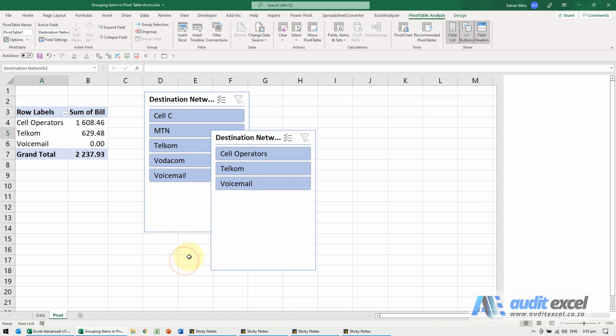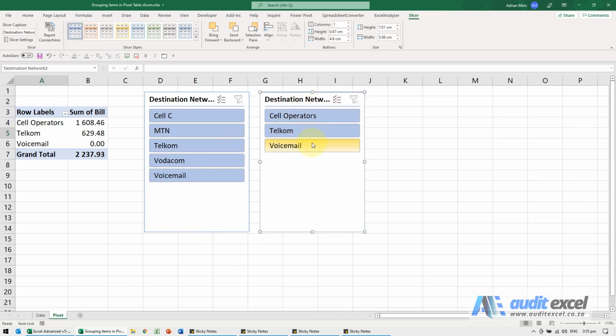So I can say OK, and there is now the slicer showing the groupings we've put together.